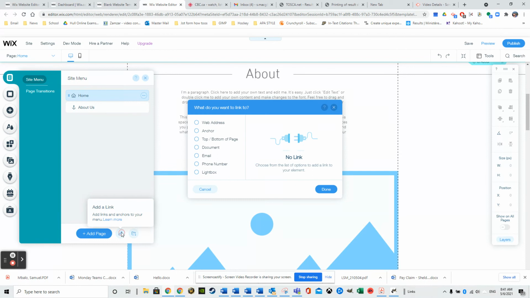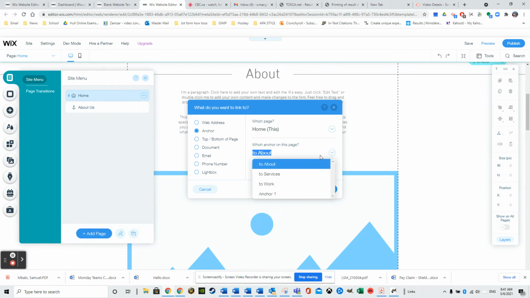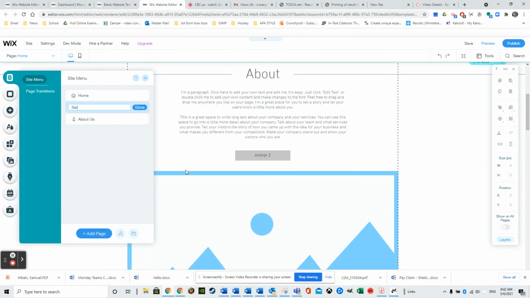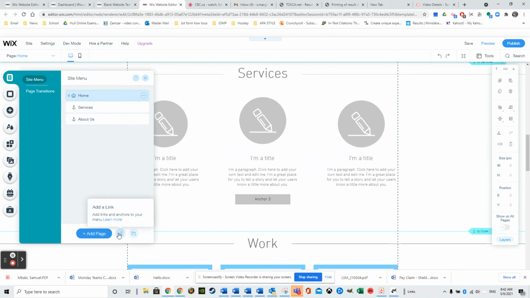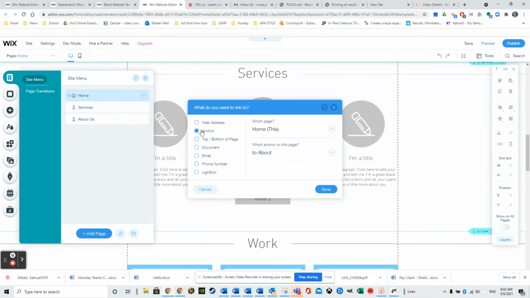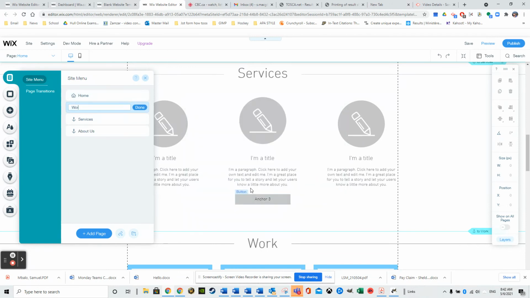Add it again. This time another anchor. This time to another section, services. Done. Services. Add a third anchor. Which anchor on the page? Well, I haven't done this one yet. To work. And we'll call this work.